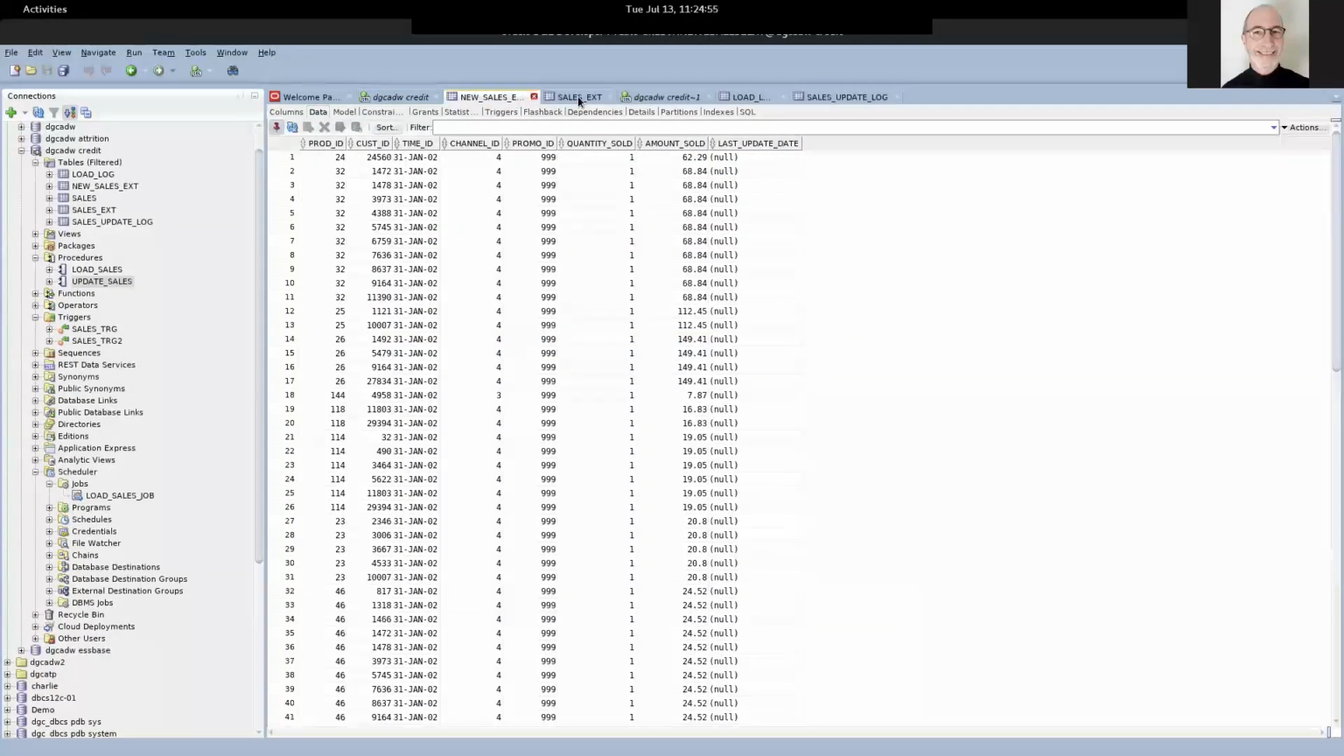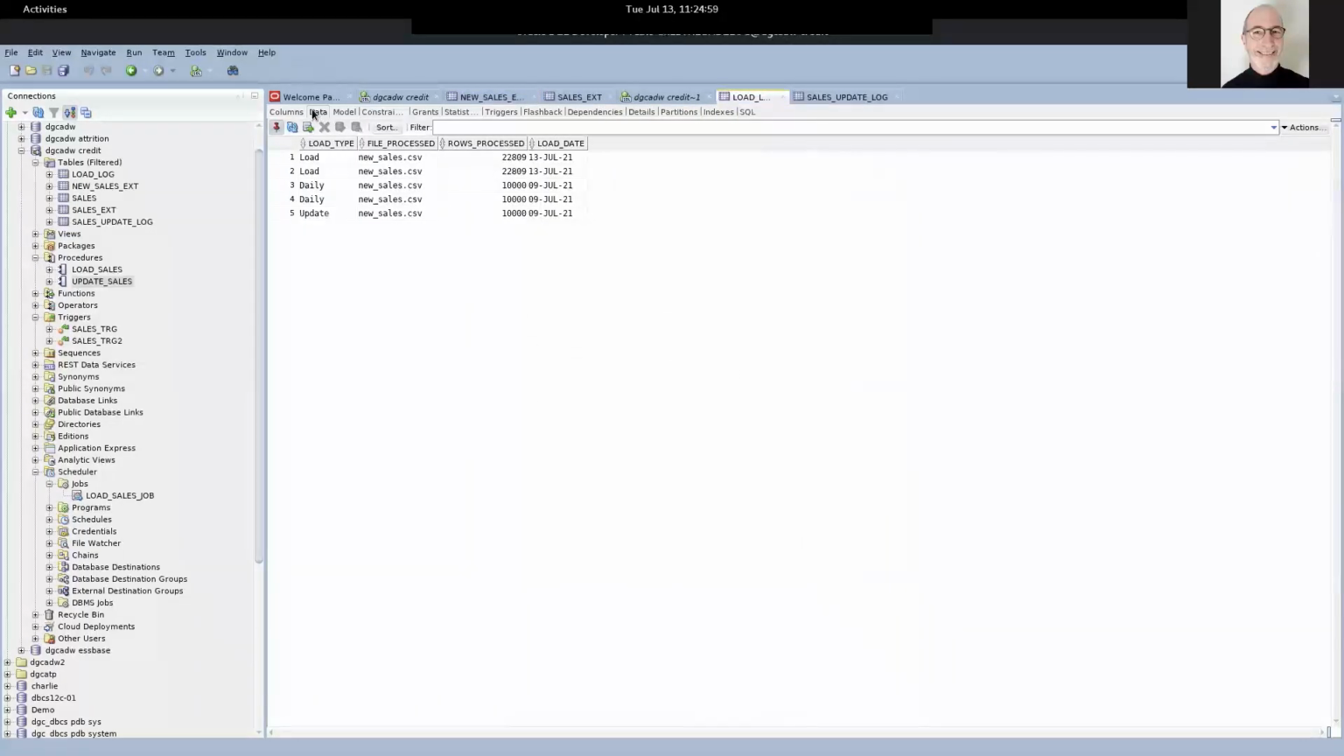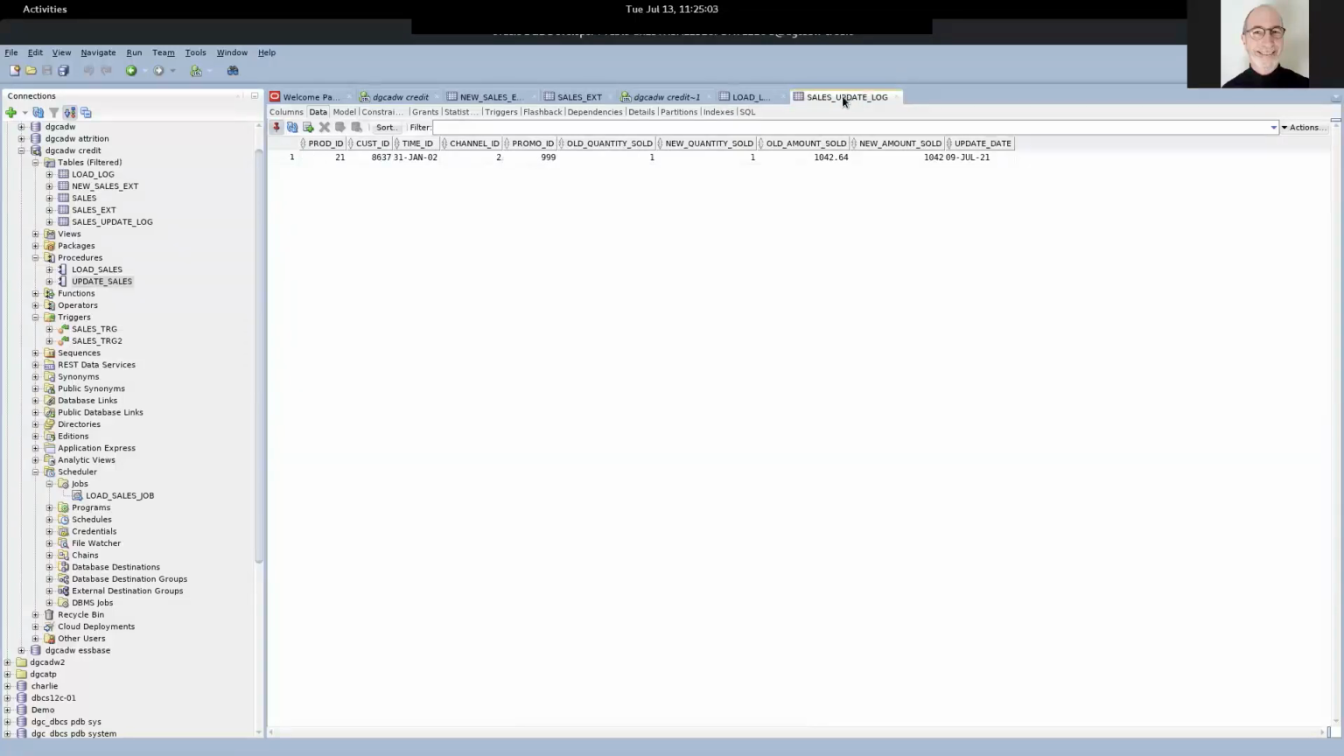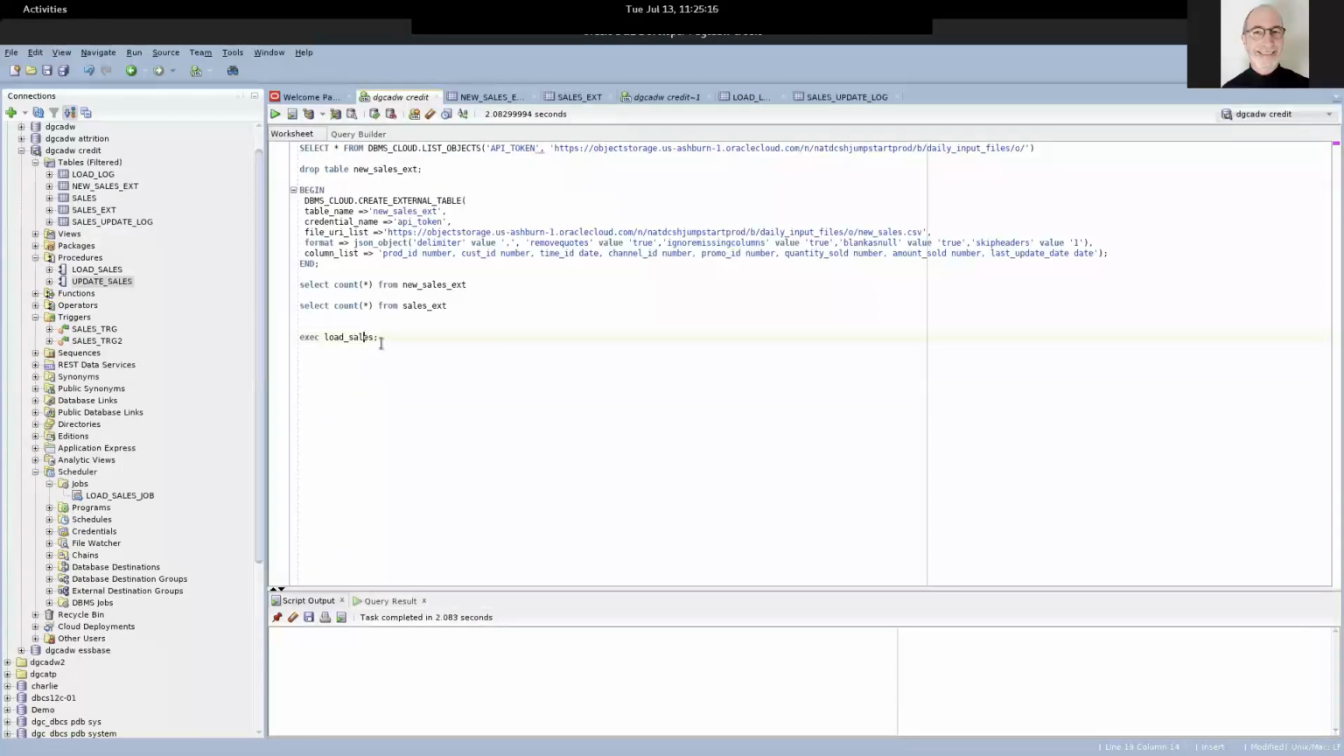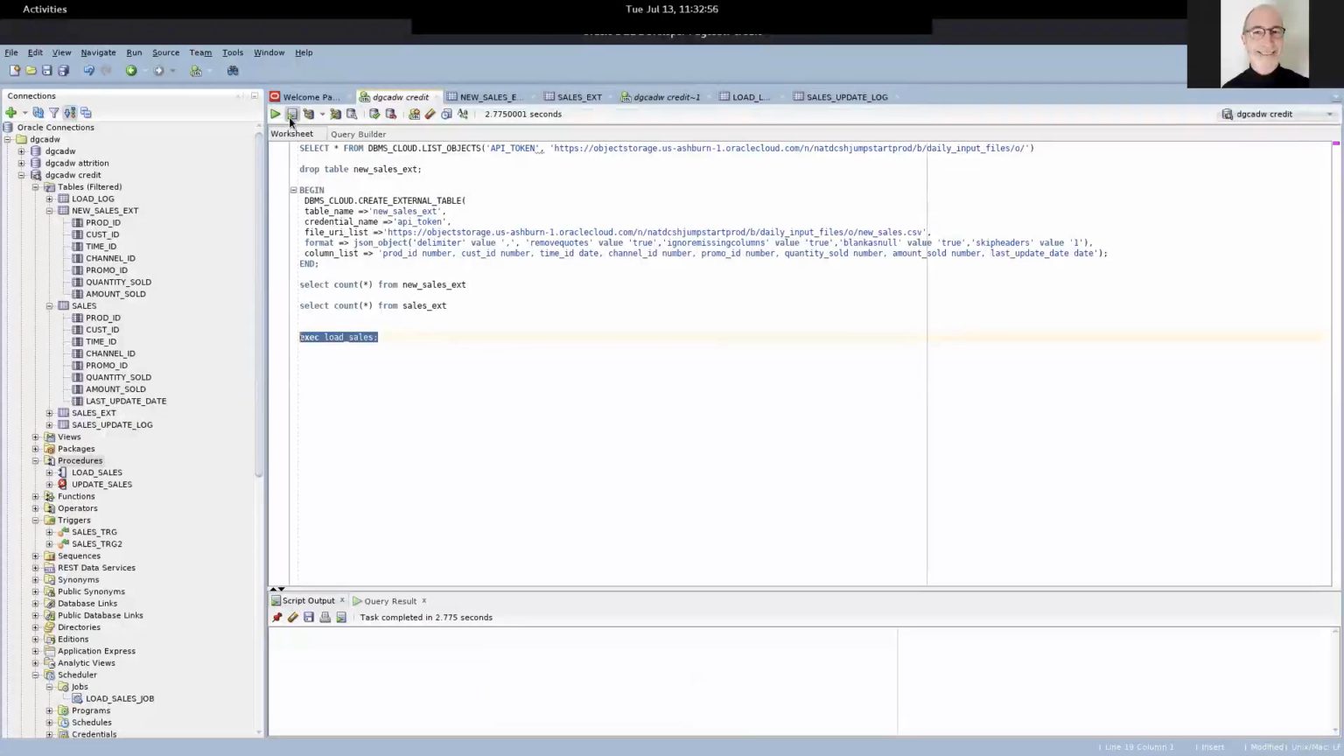And the other thing is, let's take a look at the load log. There's the load log data in it. I did a couple of test loads. And there's the audit, capturing the old and new amount. Every time I make changes, or anybody, it's going to log that. But let's take a look at the load log here. We've got five records. Go back in here. Let's execute load sales. This should only take a few seconds.